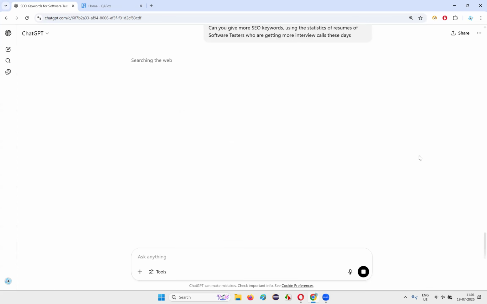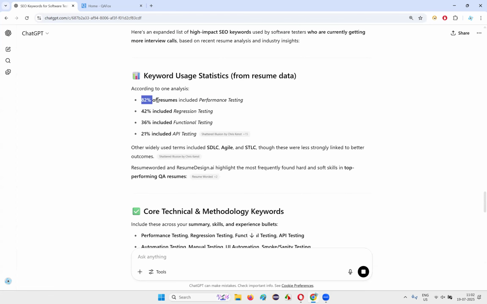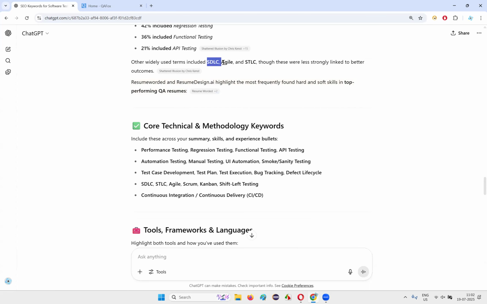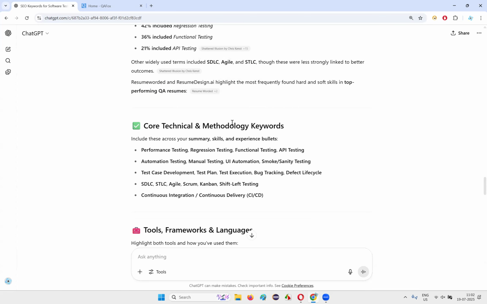So if I'm searching, I may get even better ideas, guys. I'll give you more tips and tricks also, like how to get more calls. You see, 82% of the resumes include performance testing to get the calls. 42% include regression testing. Percentages also they are giving. Also SDLC, Agile, STLC you mentioned. Then highlight the most frequently found hard and soft skills in top-performing resumes.